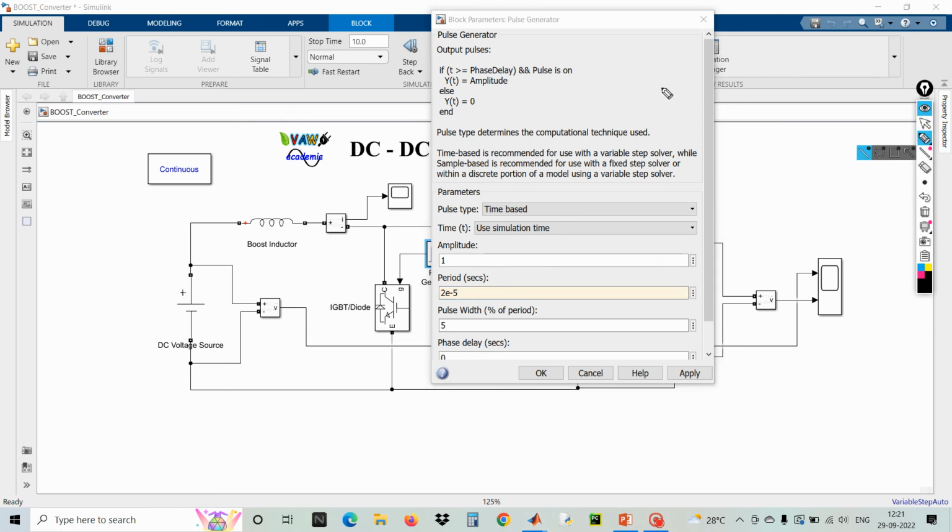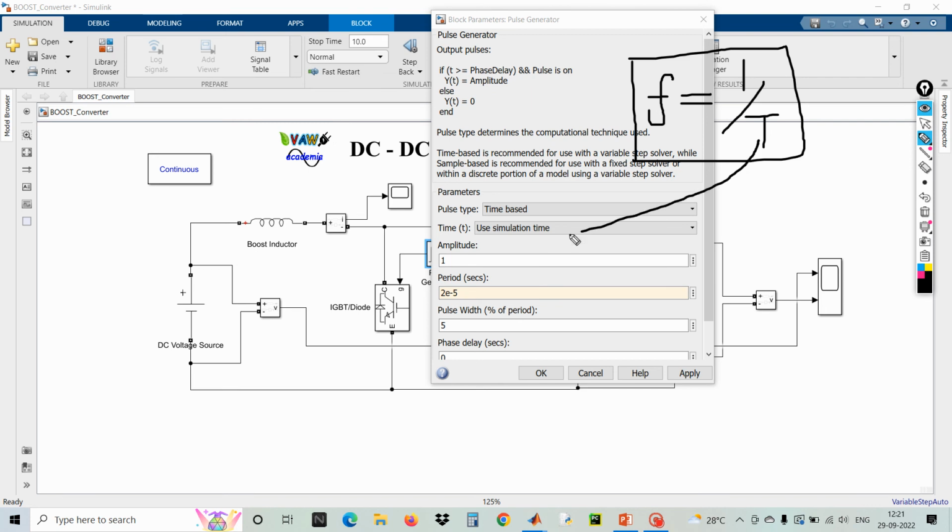We know that frequency is nothing but 1 divided by T. So here this 2e-5 represents the time. So what will be the frequency? 1 divided by 2e-5 will give you 50 kilohertz. So 50 kilohertz is the switching frequency of this DC-DC boost converter. So here the period indirectly represents the switching frequency.